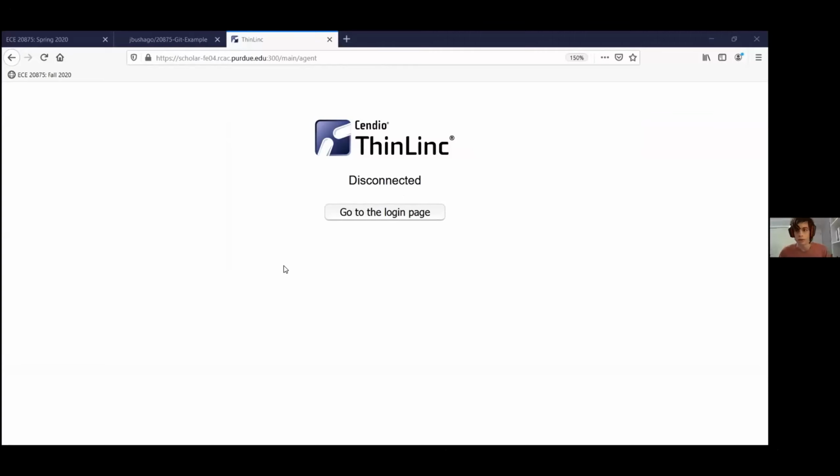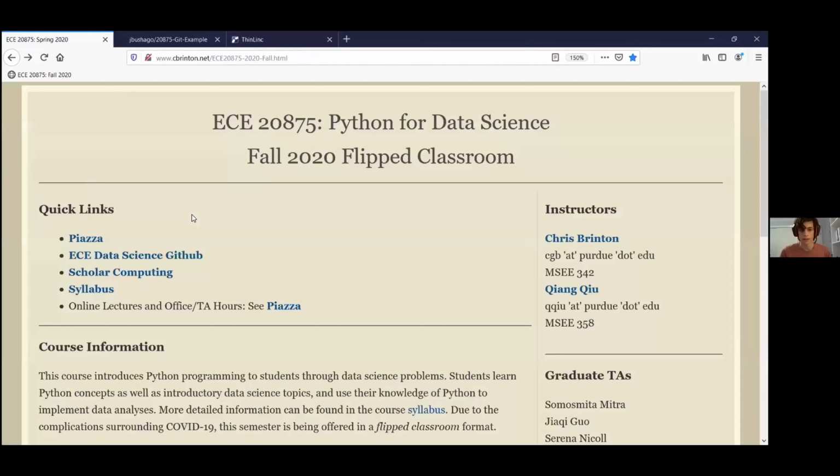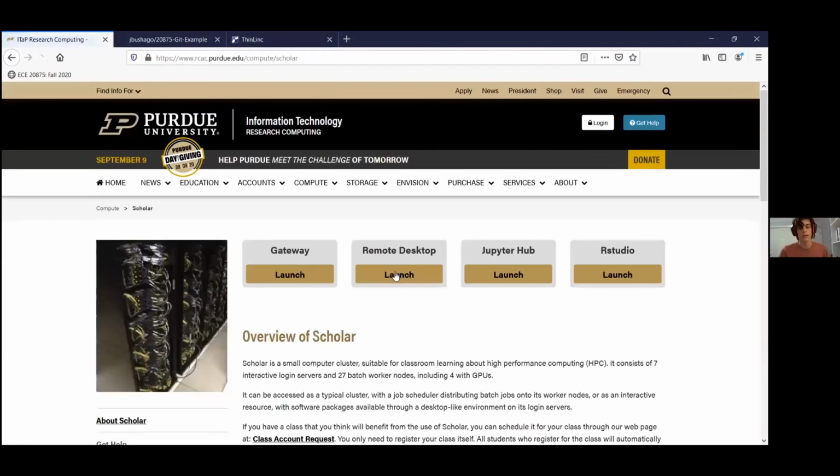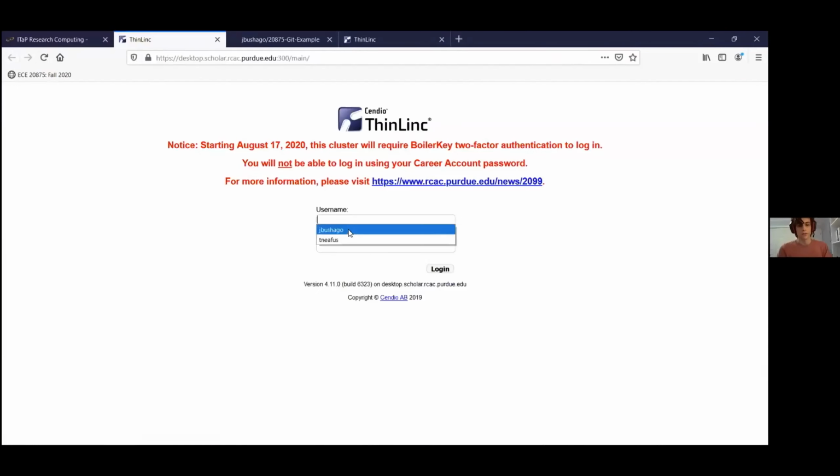And for this demo, I'm going to actually be using the Purdue Scholar computing cluster. So here's the class website. I'm just going to click on Scholar computing, launch the remote desktop, and then sign in really quickly.